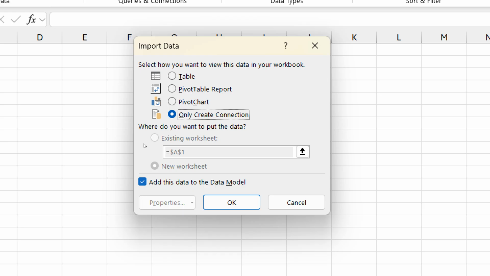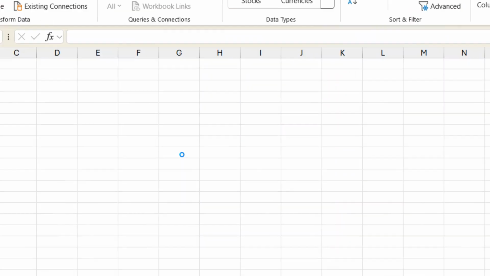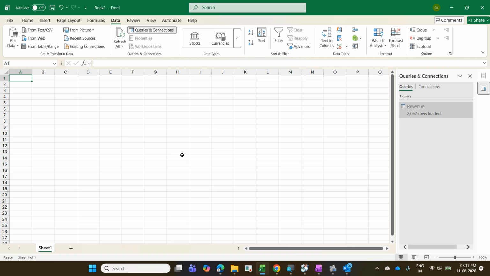Now we have cleaned up the data and we have created a connection for the data. But how do we create a report? How do we go back to Power Query again? How to use Power Pivot? How to create a report from here?